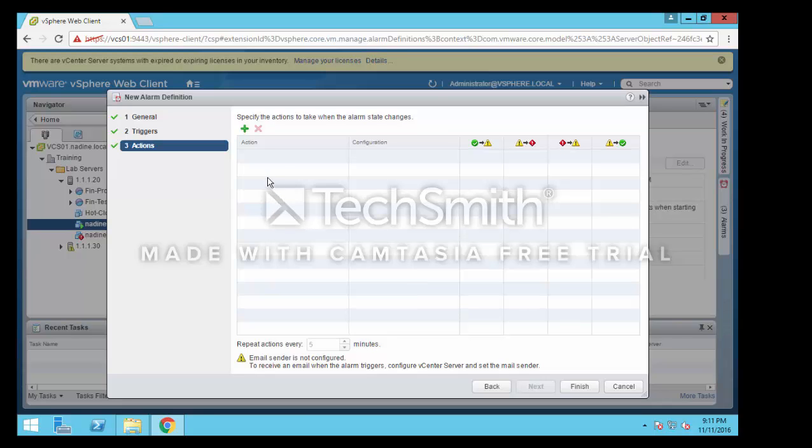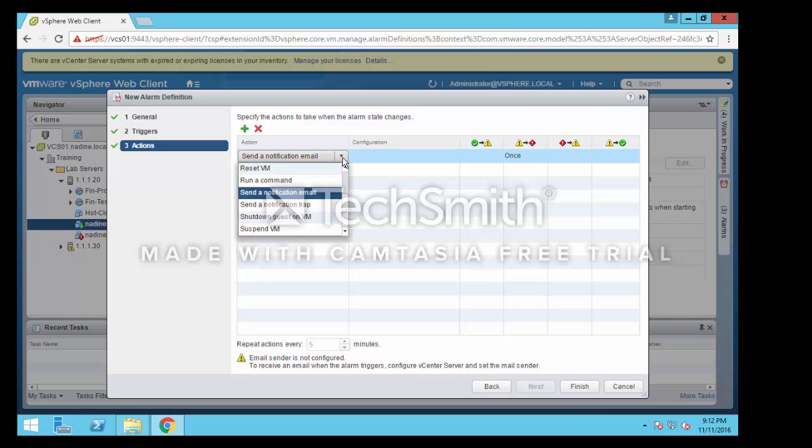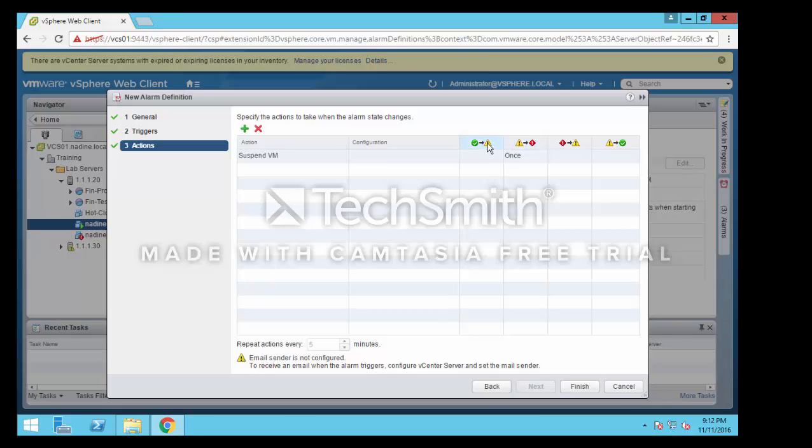And now on the actions, we need to specify an action for when our alarm gets set off. And I'm going to change this and make it suspend the VM. And change this to once, and we'll leave the rest of them blank. And then we click finish. That's all we need to do.